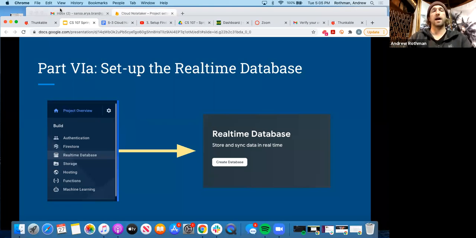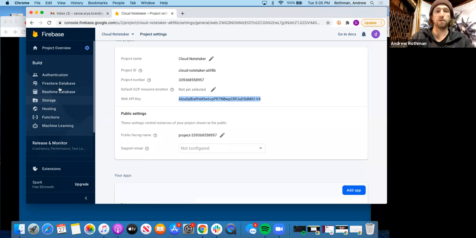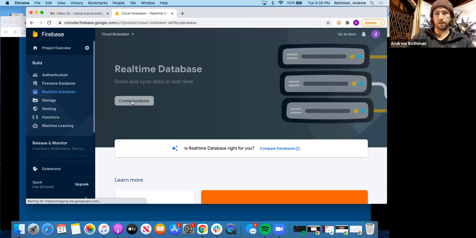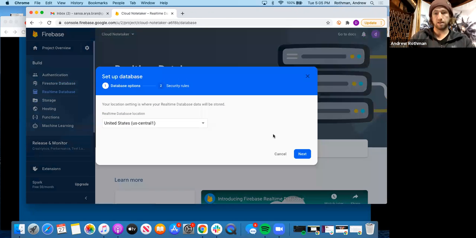Okay, so now I'm gonna go back to Firebase. I'm gonna set up this real-time database. So see, it's over here up on the left. I'm going to the real-time database and I'm gonna create a database.